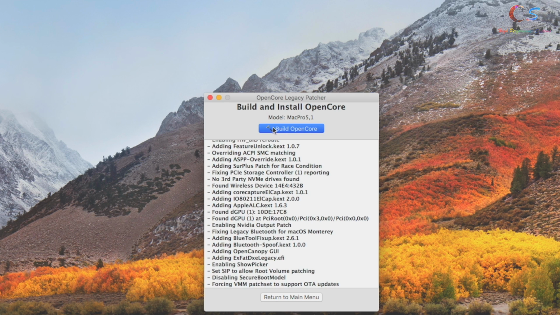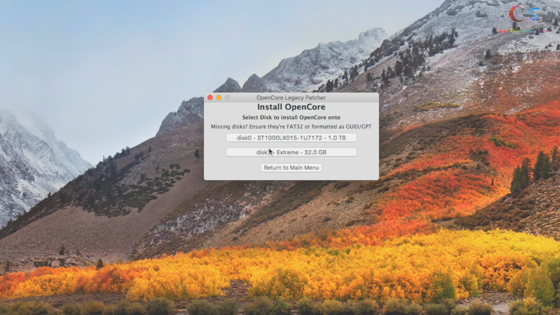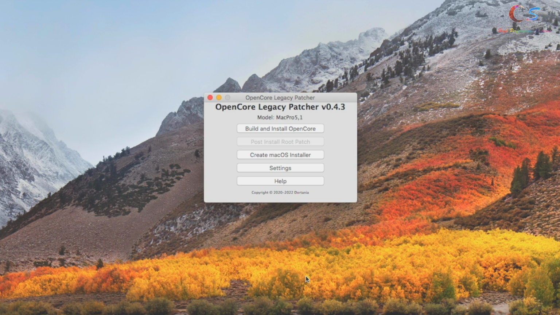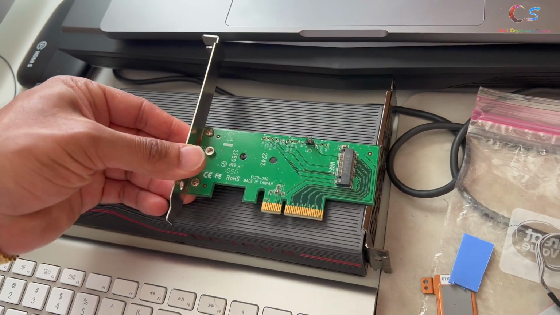We're going to click Build OpenCore, and then it's done building it. We're going to click Install OpenCore. Now be sure to select the USB drive. So here's the USB drive. Don't accidentally select your boot drive. Then it's going to ask you for a password. Alright, return to the main menu. So now we're ready. Alright, now before I install, I'm going to install my NVMe SSD.